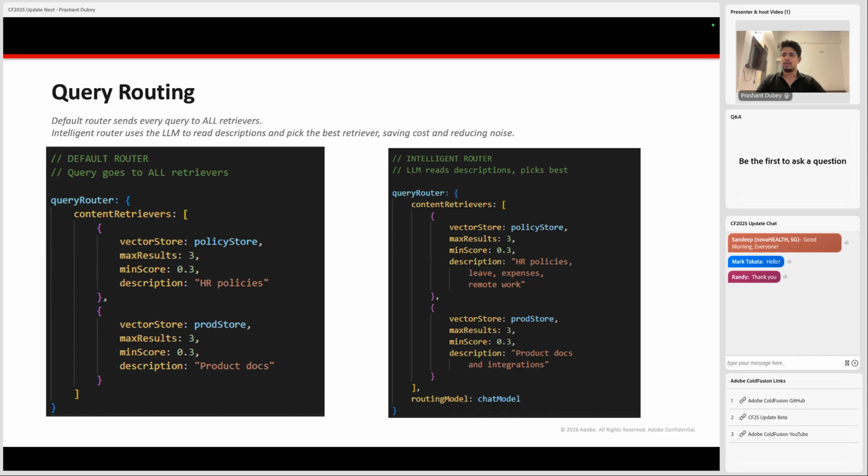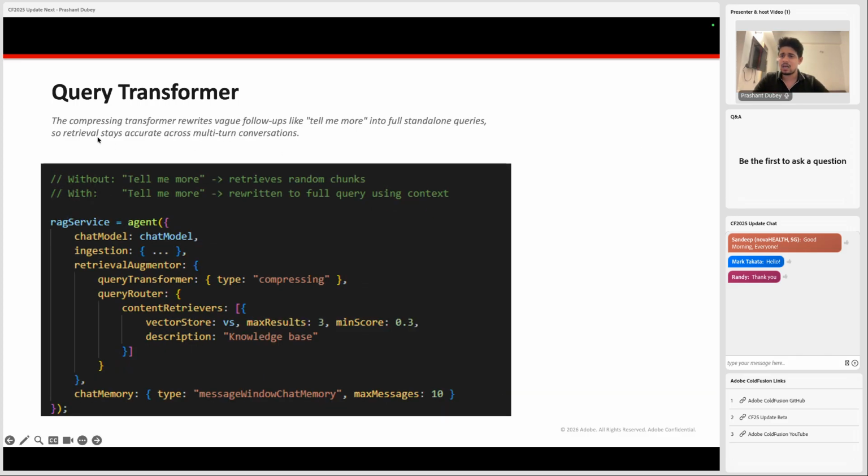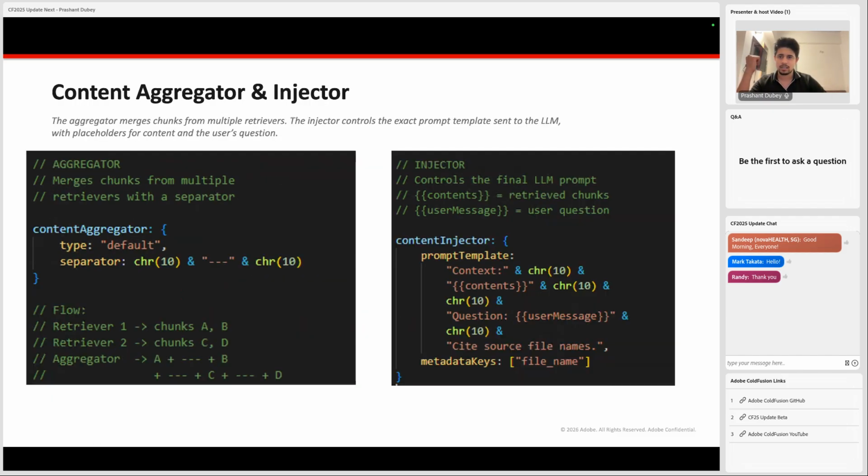This is how query routing works, and this is how query transformation will work. Everything stays the same, just there is this query transformation. There are options for what we want to do. Is it compressing? If the query, like I told you, is very long, we want to compress it, bring it to the point, and remove the fluff. Then we use this query transformer. We give content retrievers, and then we go ahead and ask our LLM service.